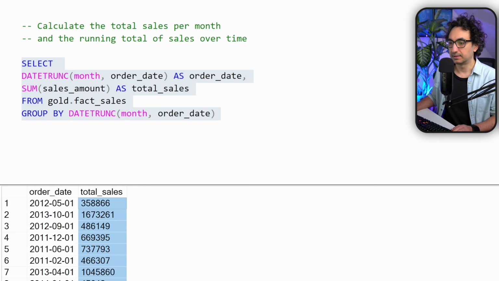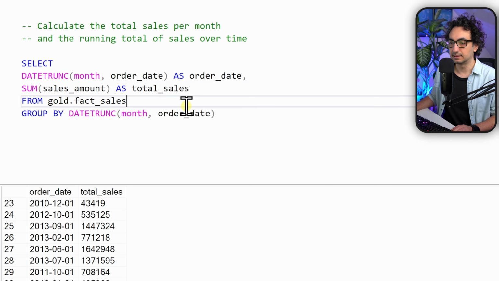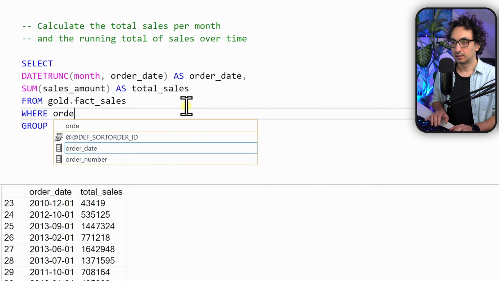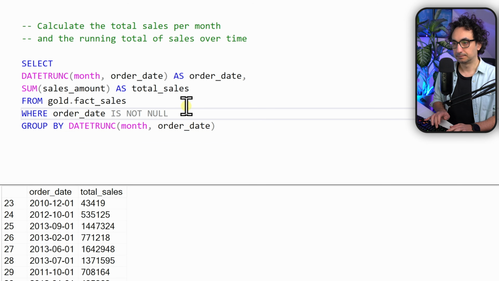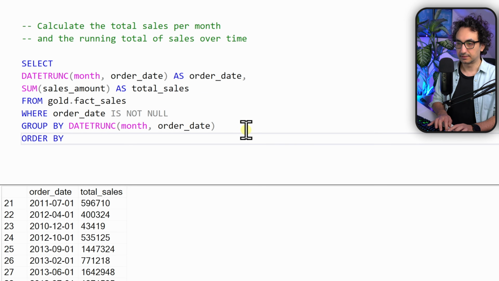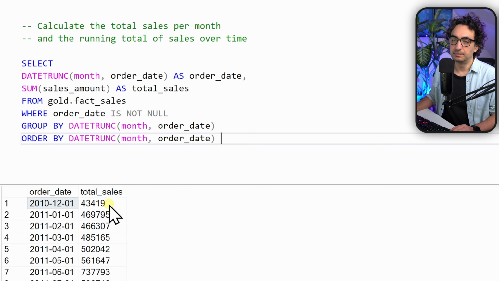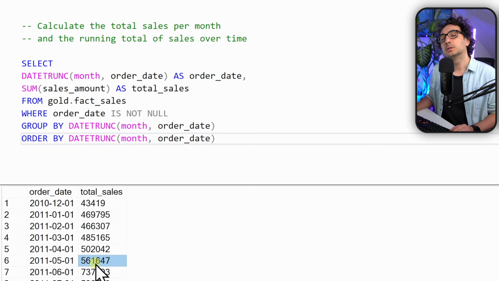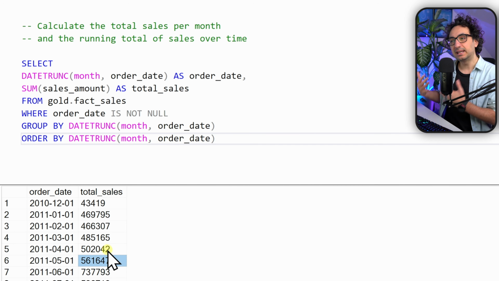As you can see, we now have the total sales for each month, and don't forget to get rid of the nulls. So we're going to say WHERE order date IS NOT NULL. Now it looks better, we don't have nulls, and of course we can go and order the data by our date. Now our measure is just aggregated for each month individually, right? But we don't want that, we want to have a running total. So we'd like to have a cumulative metric.